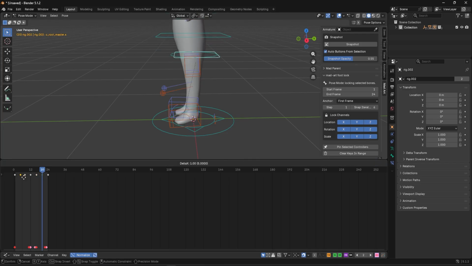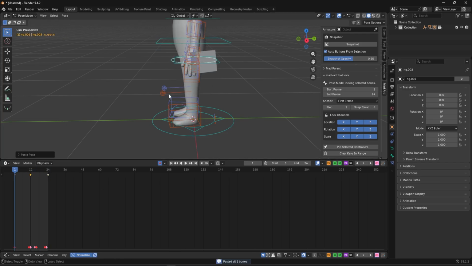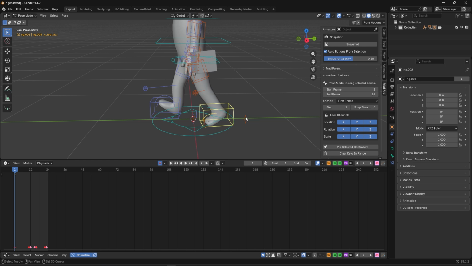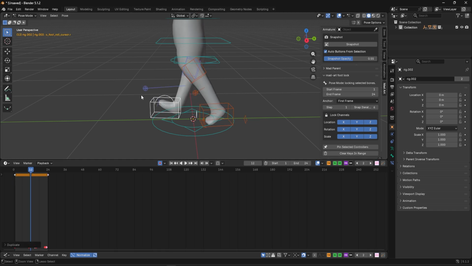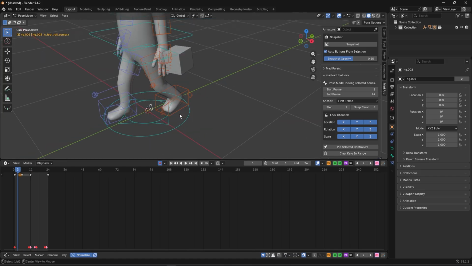This one you see here is called Footlock, and it's most useful for walk and run cycles. So I'll quickly throw together a rough little walk cycle. Sorry in advance for the low quality. Animation isn't the goal here. I'll speed it up so you don't get bored.